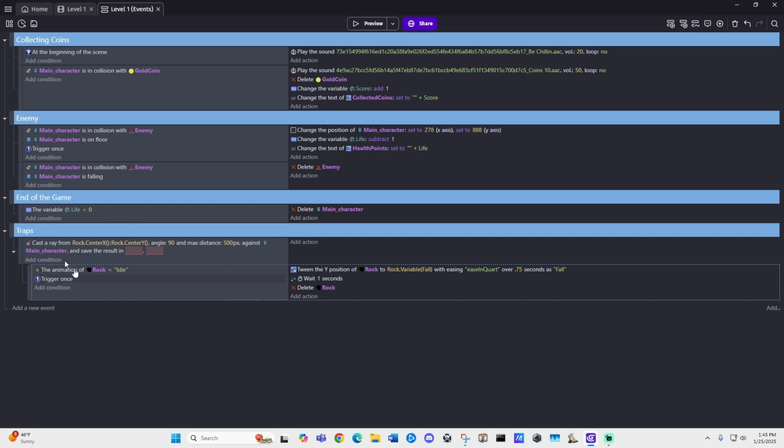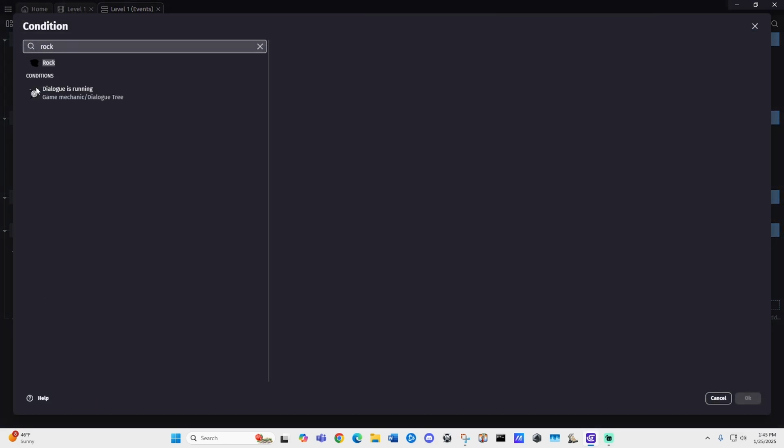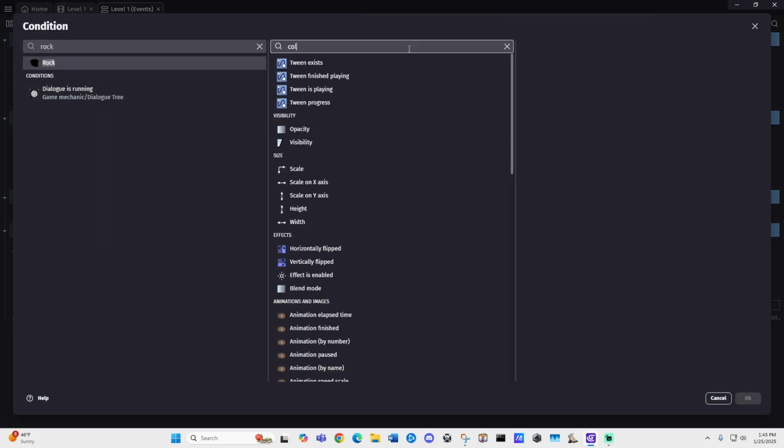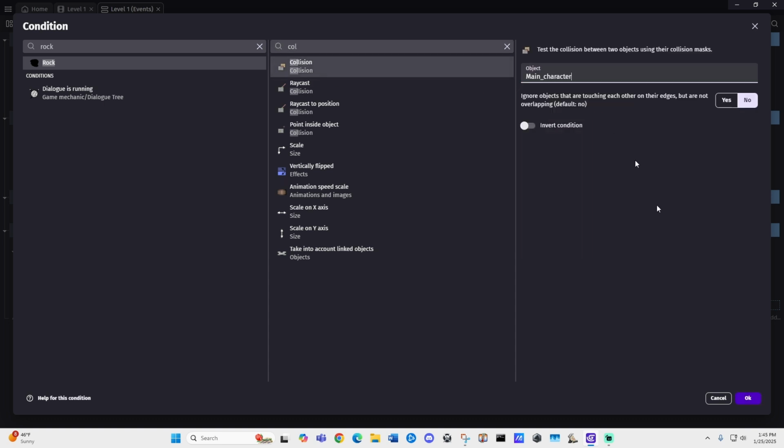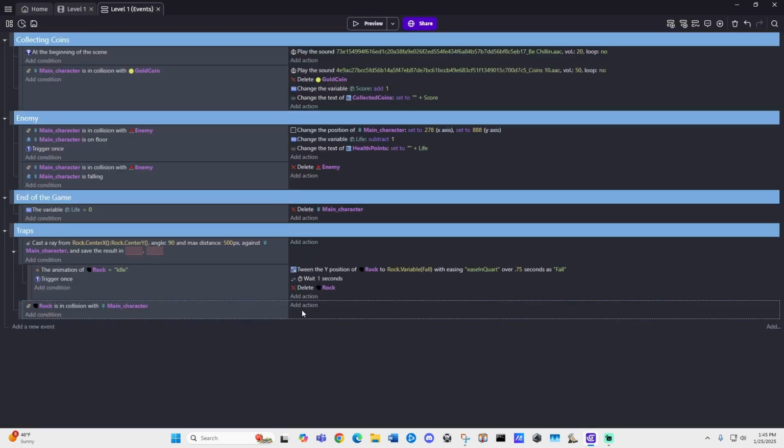Now you can add more conditions here. For example, if the rock is in collision with player, damage player. Let's do that. Let's create a new event. Let's drag it under traps, and we say rock is in collision with main character. Press OK. What we want to do is the same thing as if we were in collision with our enemy. We want to change the position, we want to change the variable, and we want to show the variable health in our health points text.